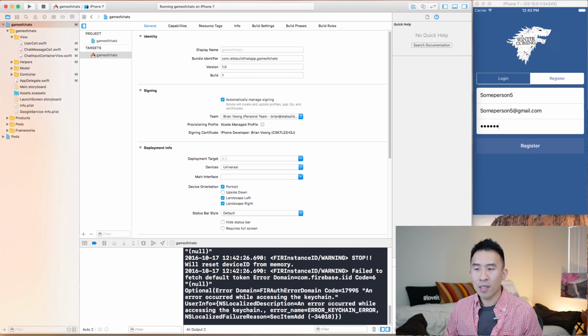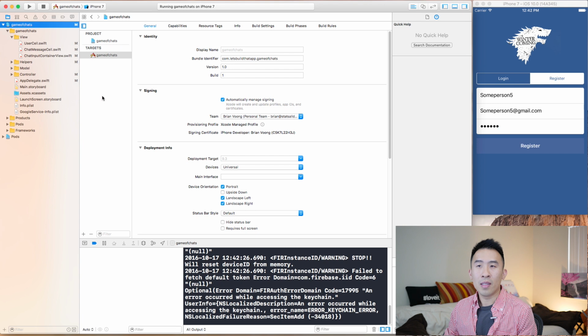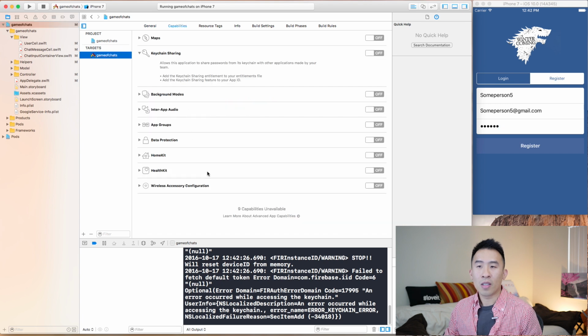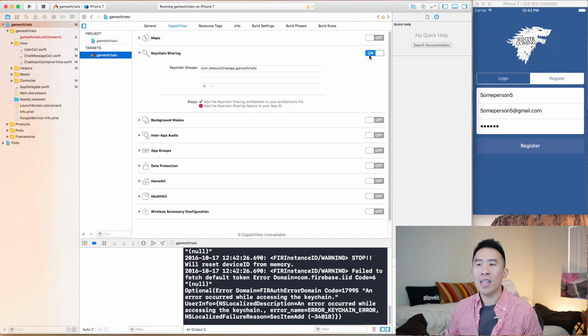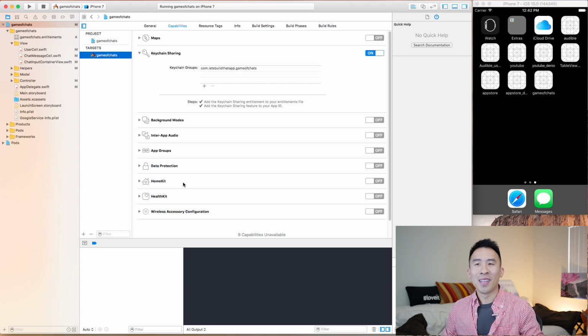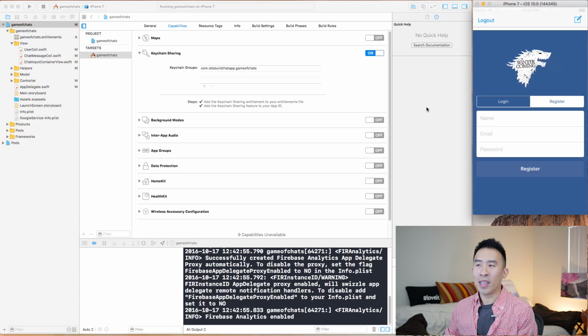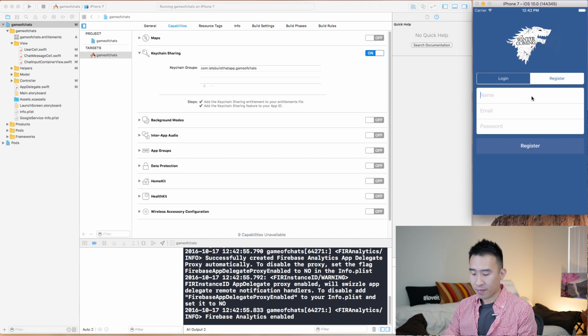The problem is I'm still getting this keychain error. So what is the exact issue? Let's go back to the browser here and let's go into the capabilities. Go back to keychain sharing, actually toggle that feature on. So with that toggle on now, I'm going to try to register one more time and it should fix the issue that we have. So let's go here.